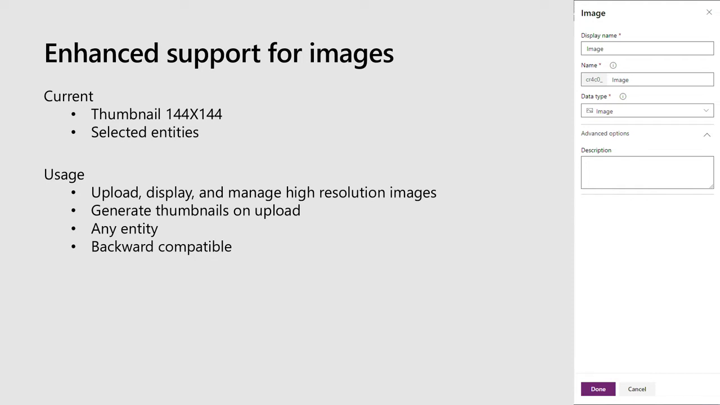Yeah, so the images that we have today are only 144 by 144 pixels. It's a very small little thumbnail, and if you try to make that larger, it does not look good. We realize that that's a problem that a lot of people are having. Also, a lot of the time these images are really restricted to certain types of entities.